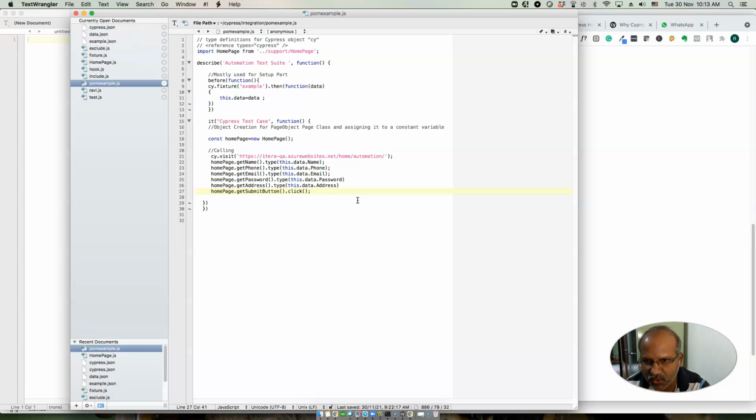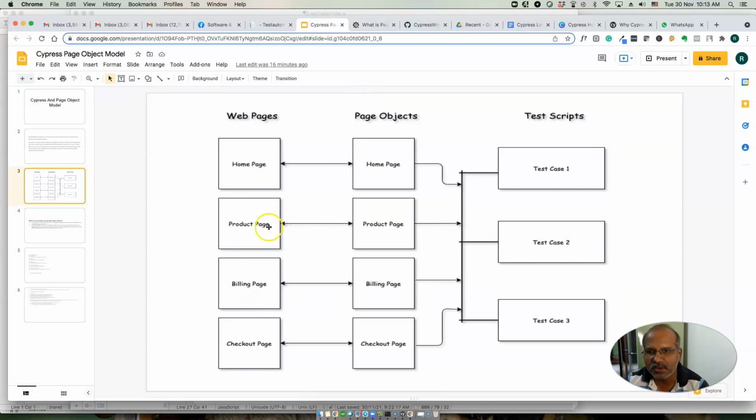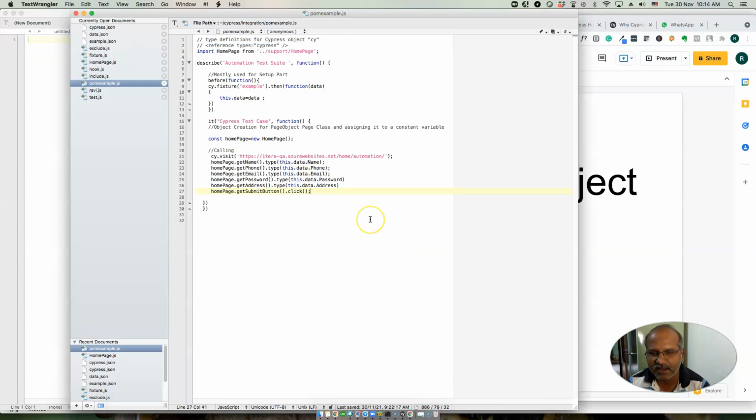I have only shown a simple one page class. If you have a complex e-commerce application, you're going to have multiple web page classes, like home page, product page, billing page and checkout page, and your scenario will probably be using multiple objects in your test case. So this is the example of the page object model, and I hope you got a clear idea of how the page object model works and how to implement it in Cypress.